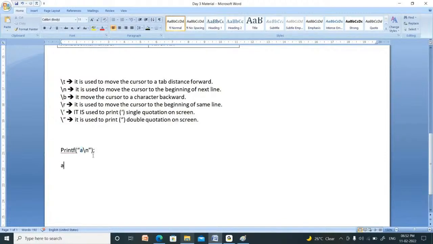Next one is slash n. What is the meaning of slash n here? It is used to move the cursor to the beginning of the next line. Slash n won't print. It simply moves the cursor to the beginning of the next line. Now did you get the answer A slash n? No. So here, if you want to print a slash, you have to use a double slash.